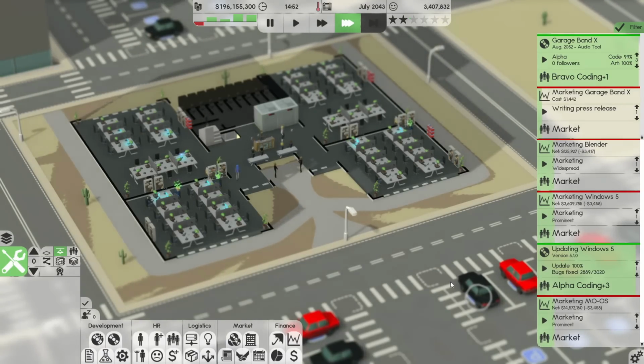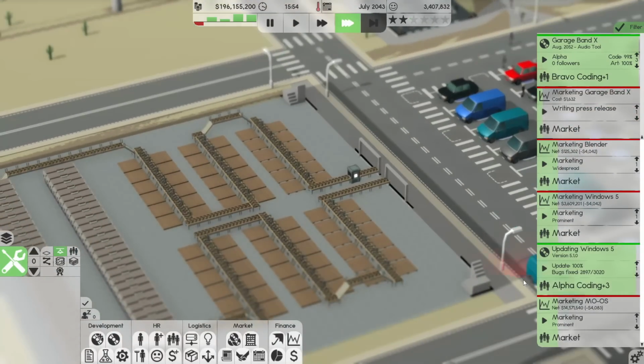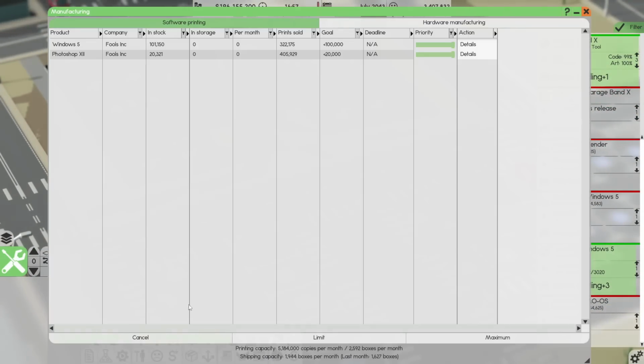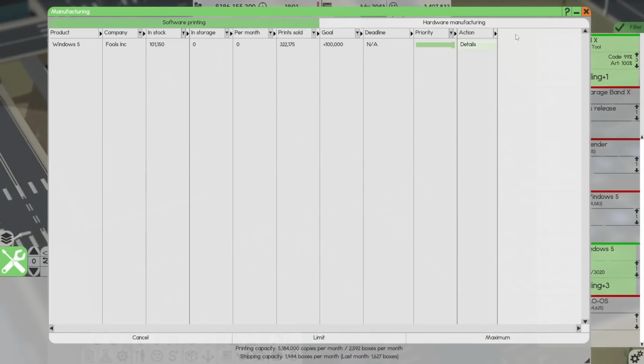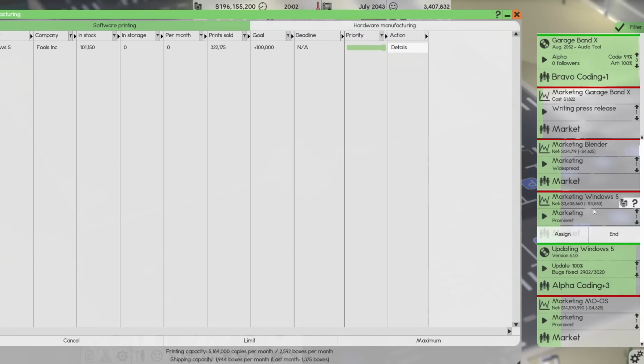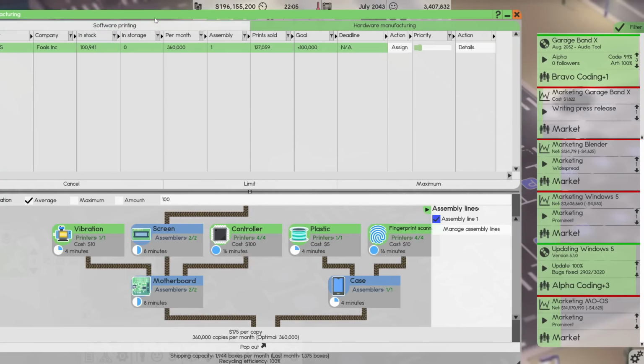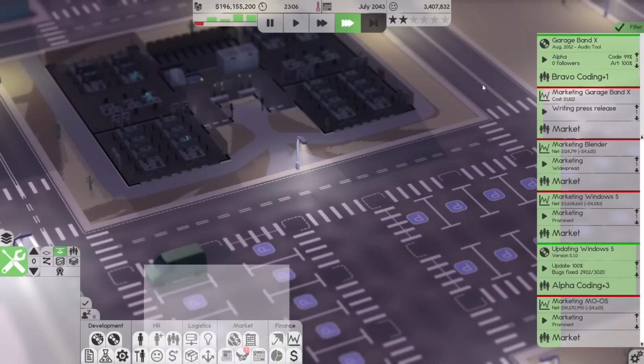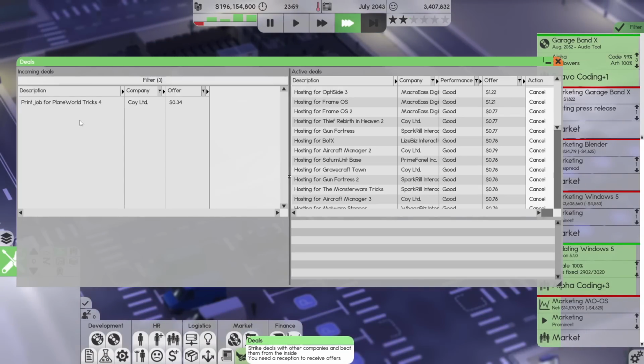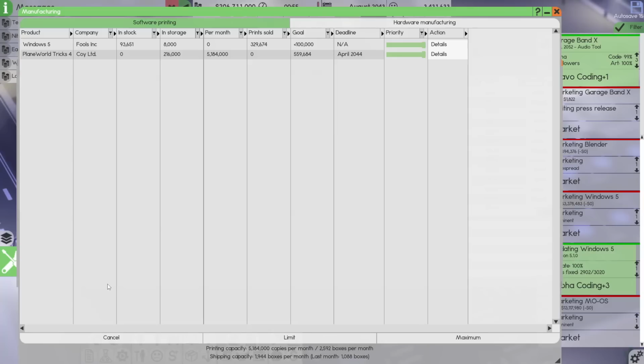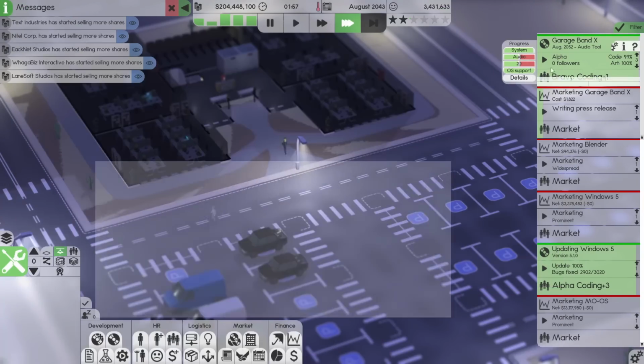So everyone's on vacation right now. So this is the month where technically nothing happens. All right, manufacturing. So we don't need to print any more of that. Got 100,000 units of Windows 5, which is still selling. Hardware, doing pretty good still. We've got more than enough to what we need. Another deal coming in, a print job right now from Koi Limited. Over 500,000 units. We'll get that on the go.